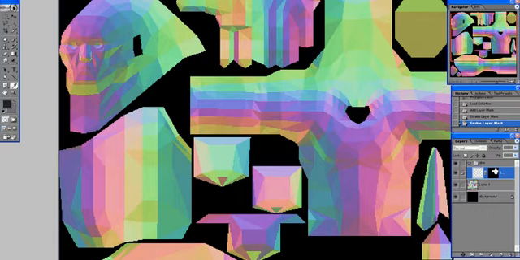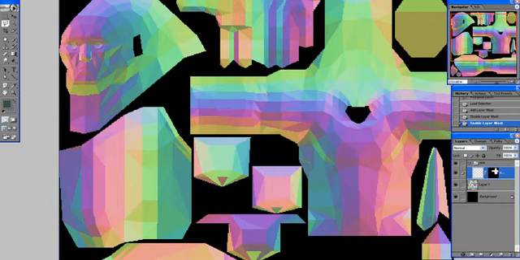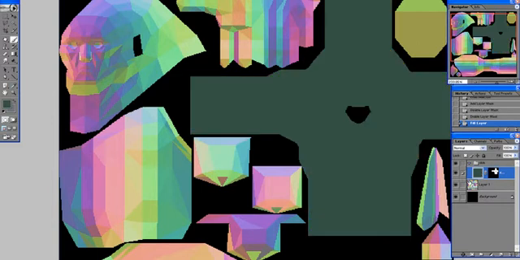Now, my favorite colors are all from here down to here. I don't really like yellow that much. I don't like red. Blue and green are the best ones in my opinion. And I've decided I want a relatively nice little greenish color. Alright, Alt-Delete will give me a fill there.